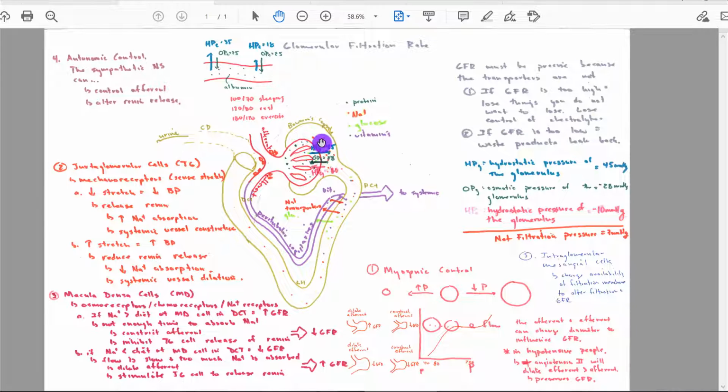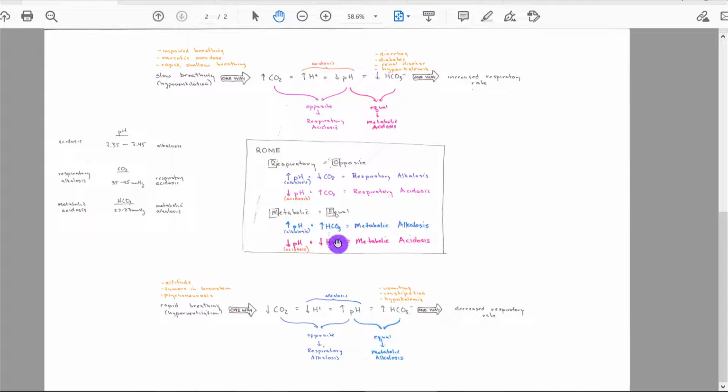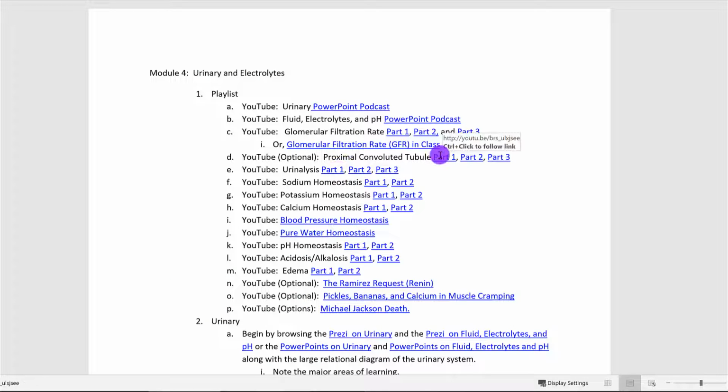So GFR is controlled really well by the kidneys. In fact, it has to be controlled so well that there's multiple mechanisms. And even in the last 10 years, we've realized that there's a whole other mechanism that makes sure that flow through the kidney is properly balanced. So again, multiple drawings, multiple content, and it's all going to build. And so that's why there's this huge playlist.